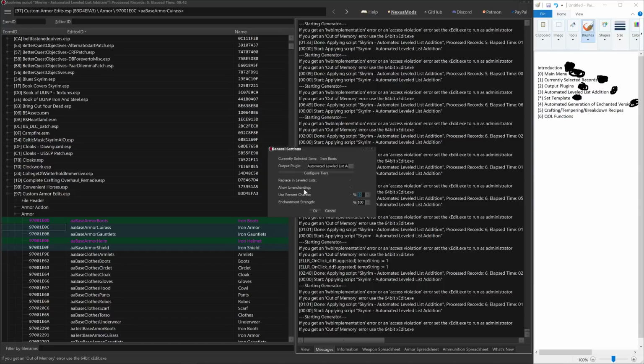So, allow unenchanting. If you go up to an enchantment table, you're allowed to disenchant items in order to learn their enchantment. If you unclick this, it'll stop that. So with this click, the default behavior is you're allowed to disenchant the item. So this percent chance, this is whether or not to use a percent chance.